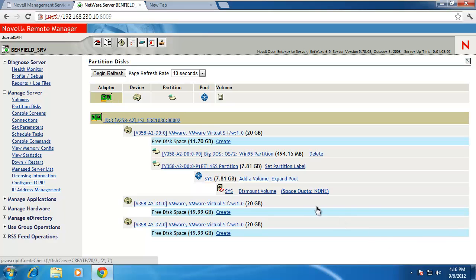We originally have, this is exactly what we started with. This is my original disk. This is my DOS partition. This is the partition used for the sys volume. In there, I have a pool called sys and I have a volume called sys. I have a free disk space of 12 gigs or so. I have added 2 additional 20 gigabyte drives, and they're just sort of sitting there with nothing on them right now.